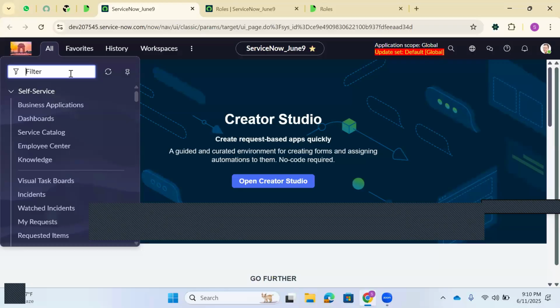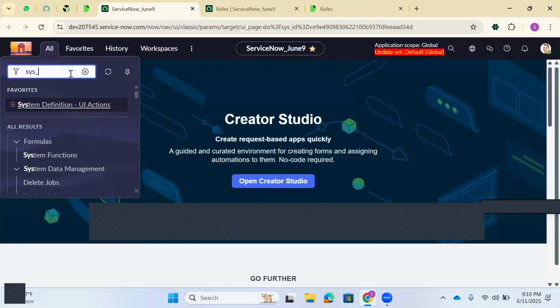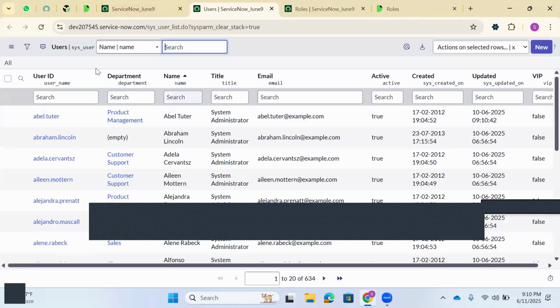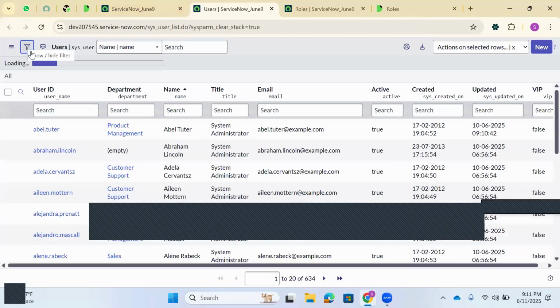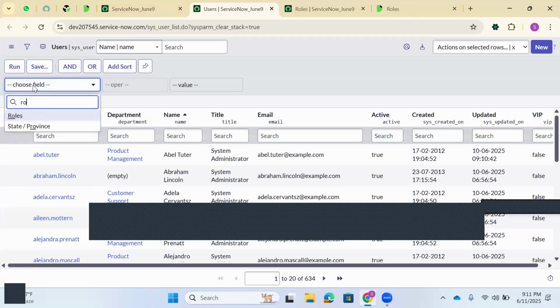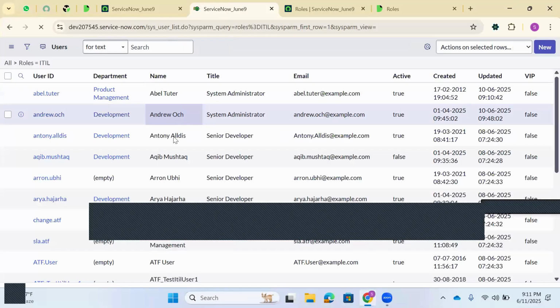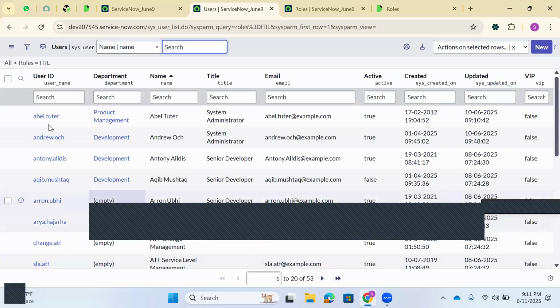What is impersonation? See, let's say, let me open the user table here. See, sys_user.list. I will be using the backend names mostly. So this is the user table. We have 634 records now. If I just click here on the filter symbol, role is ITIL. So users who have the ITIL role will be listed. So we have almost 53 users.